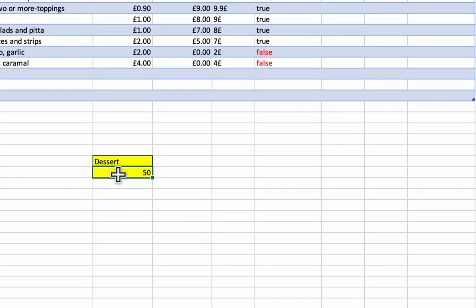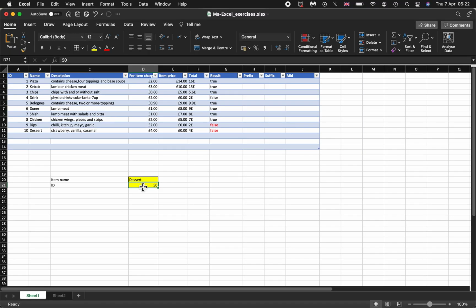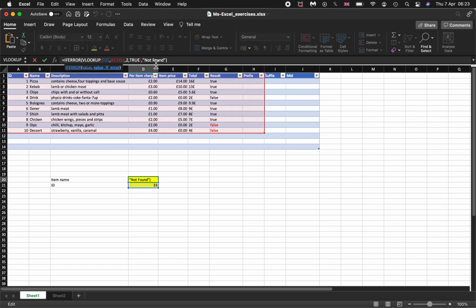If we go back to the ID and we... it did not work. Let me see if I have the IFERROR parentheses. Right, I think we have this one. Oh yeah, because we have true, it has to be false in here. And now comma should work.